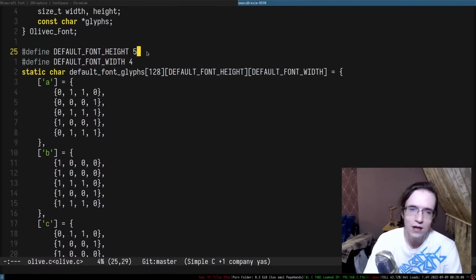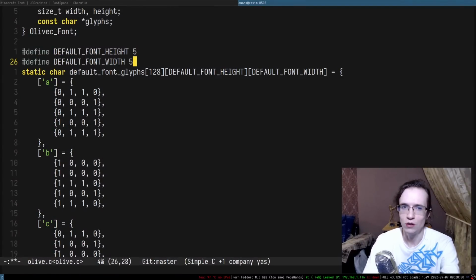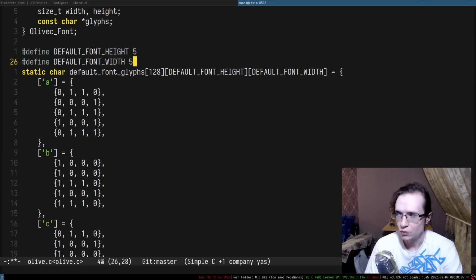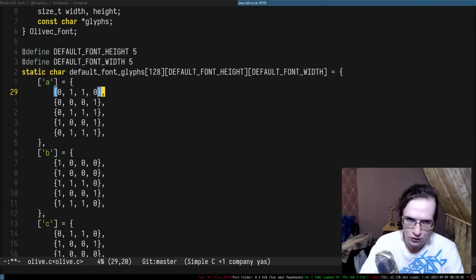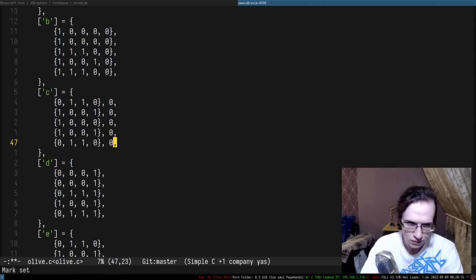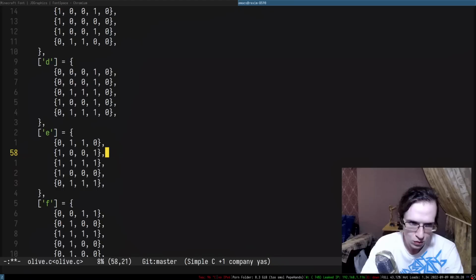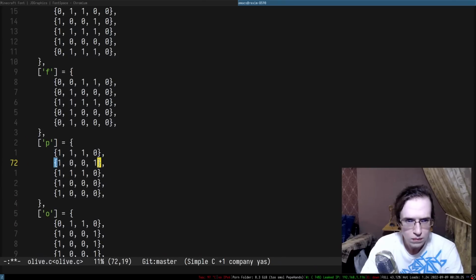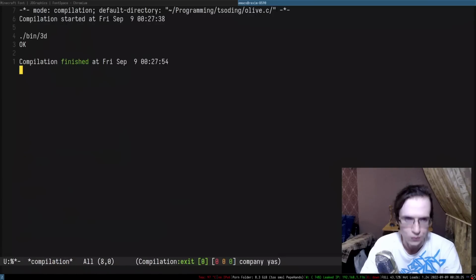So let's try to add a little bit of spacing between the characters, right? How can we do that? We can do that by adding additional columns, right? So let's quickly do that. I think that's the easiest way to do that. It's a little bit of a cheating, but I'm a cheater. Okay, there we go. So let's recompile.